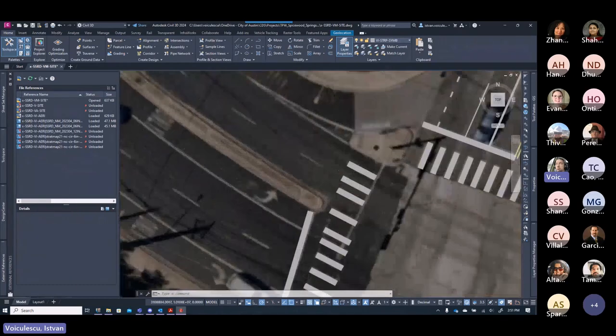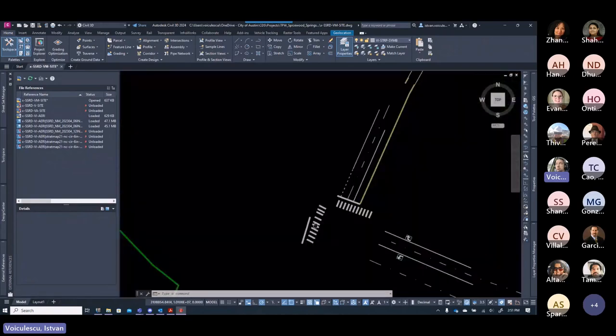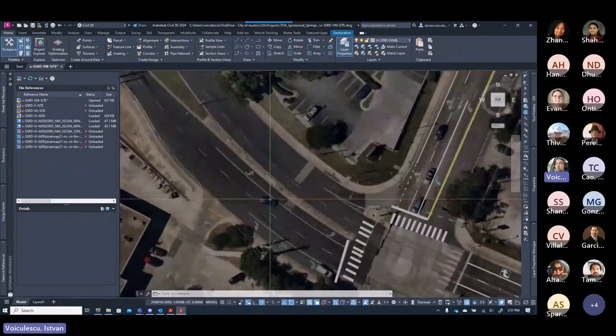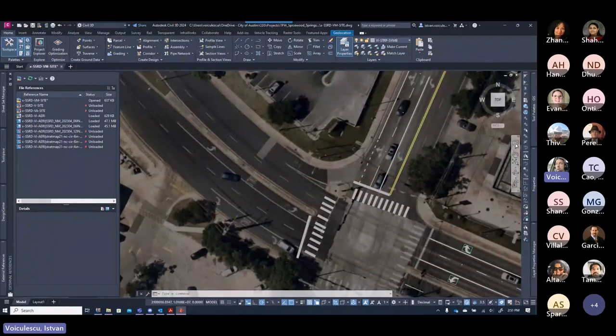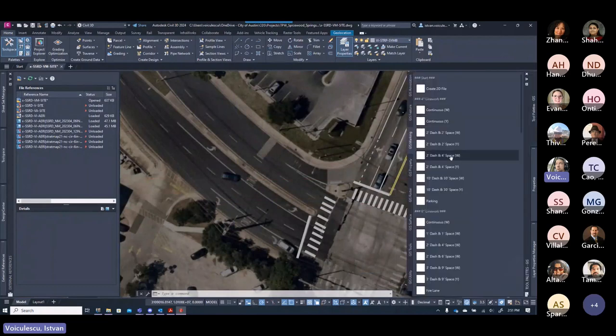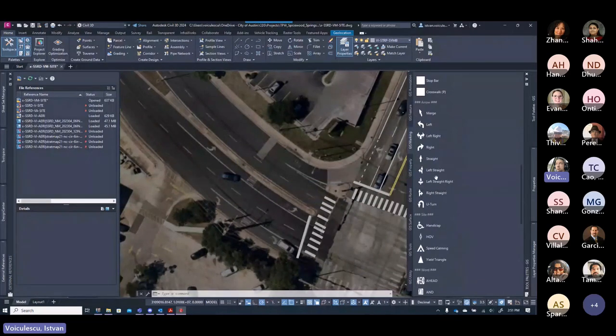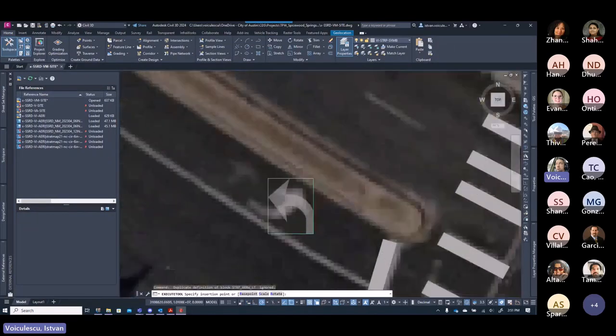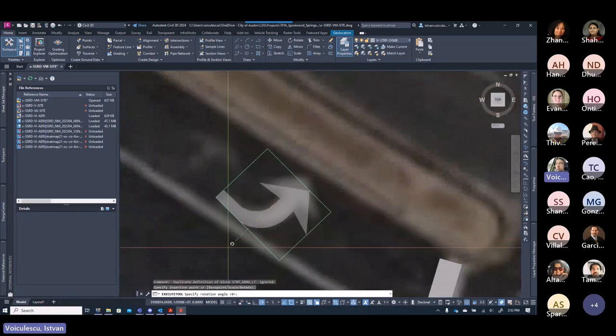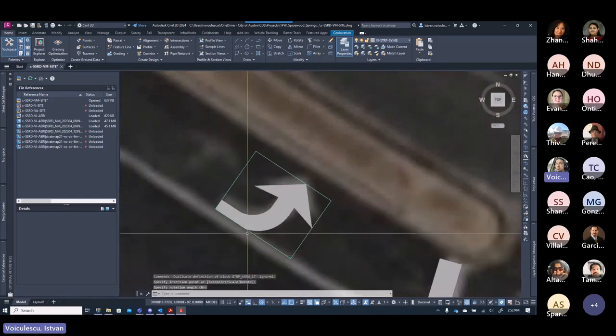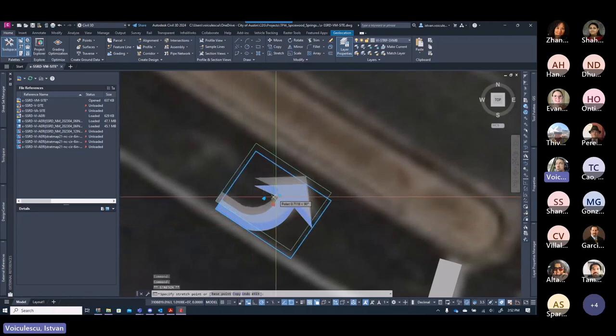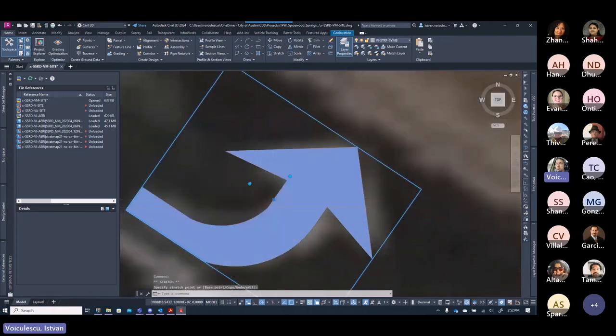So if I come in here, this is a left turn lane. Of course, I can copy this one and rotate it, all that kind of stuff. However, I can go to the tool palettes, GS marking, go to the bottom and find the right symbol that you want. So this is a left arrow. Click on that one and place it at this location. You can see that it asks if you want to rotate it at the same time. You can rotate it right there. Once it's placed, it's as easy as just moving it to the right location, just a small adjustment.